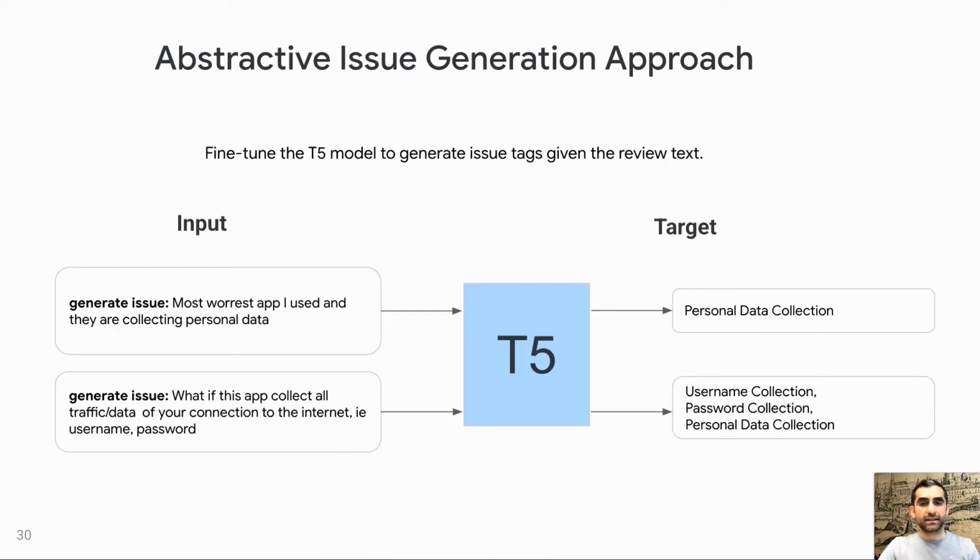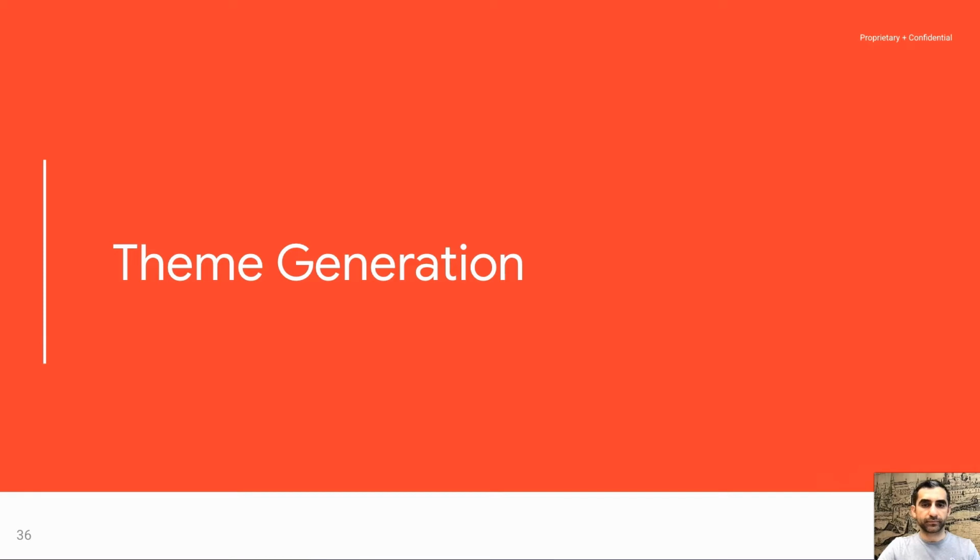We formulate the task as a text generation task in T5, the same model we use for the privacy classifier. We include the review's text in the input, so it would be as you see it here. We include the list of issues we want in the target. Then we fine-tune the T5 model to generate such targets. You can find more details about evaluating this model in the paper.